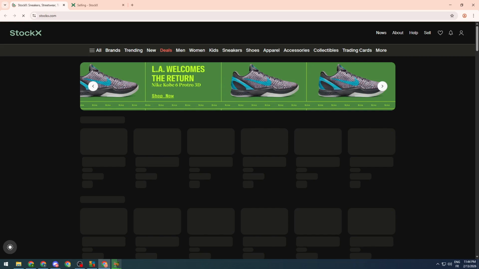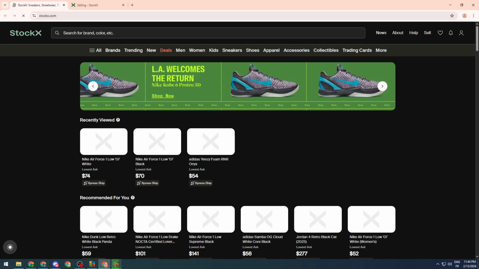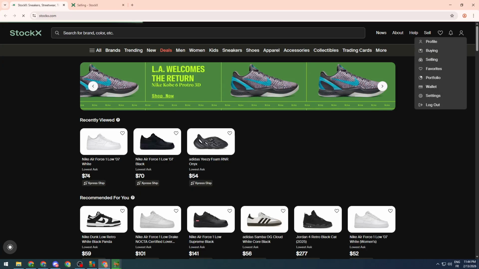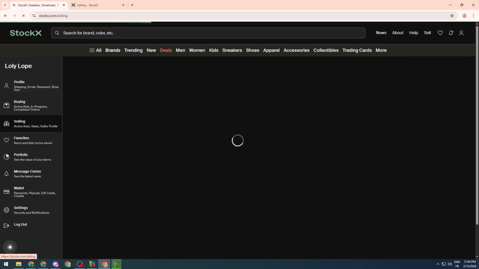In today's tutorial, guys, I'm going to show you how to list an item for sale on StockX. So to start selling on StockX, you would need an account, which is the very simple and basic thing to do. Then eventually you would need to become a seller. To become a seller, you would need to go through a couple of steps and they are pretty much important. So click here on your profile and click on seller.